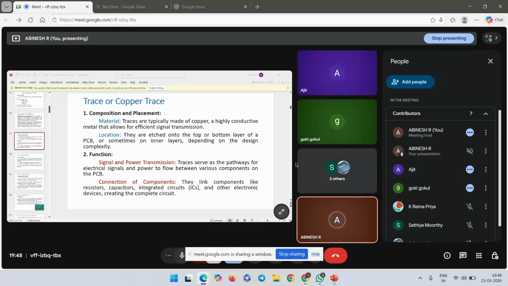Connection of components. The traces act as a bridge between one component and another component.